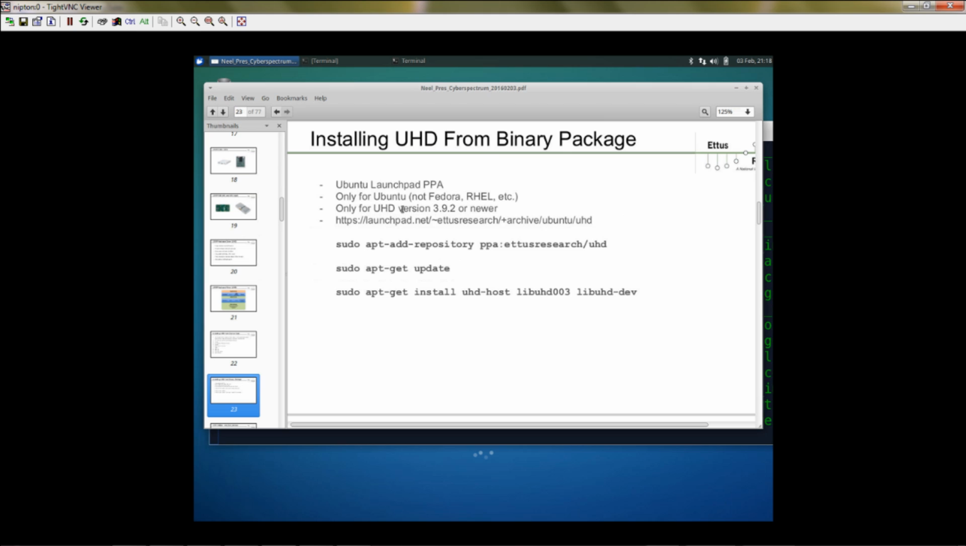And we didn't have a better binary packaging system for a while. I think we do have RPMs, but we didn't have Debian packages. But we do now. This works for Ubuntu. Starting with 3.9.2, there's a binary package that's updated and built automatically for all recent Ubuntu releases for all architectures, 32-bit and 64-bit. So these are the commands you would use to install from binary package.